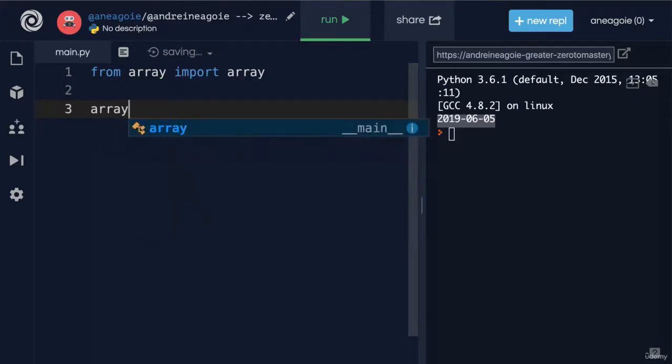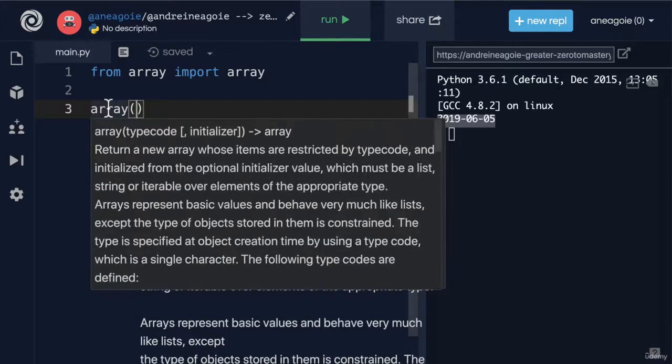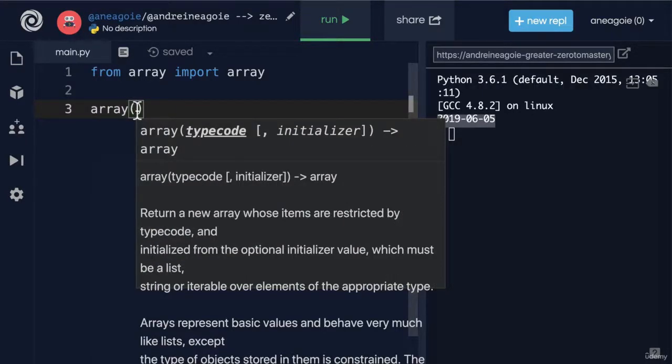We'd say array, and we first have to give it a type code. A type code with an array is what type of data this array is going to hold. And this is part of the optimization. By telling it what type of data we're going to hold, the memory is better used.